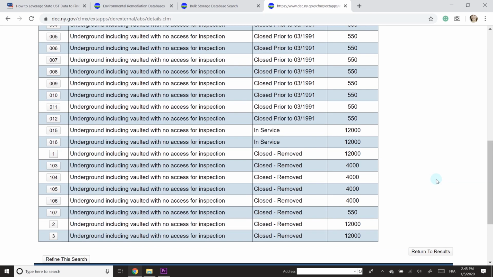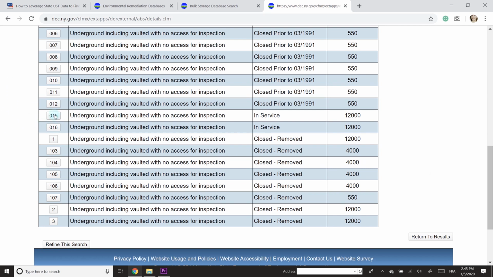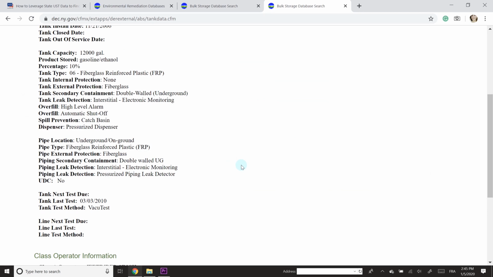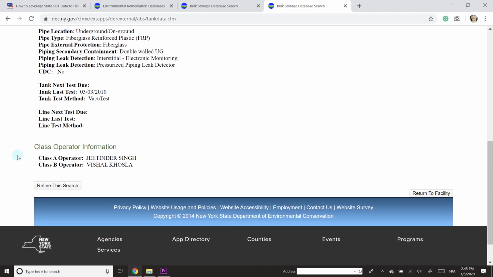And then I went to look at the actual underground storage tank record, and the additional information that gave me was who the Class A and Class B operators are for the site.